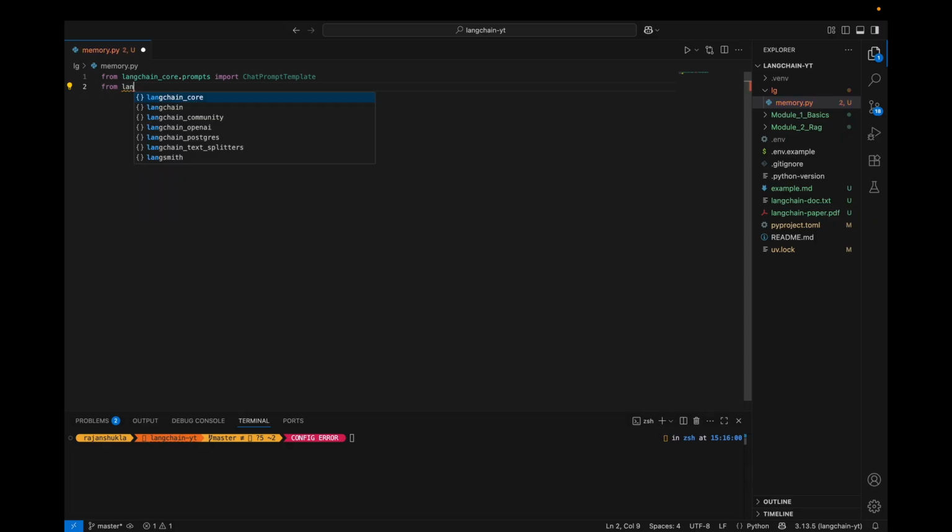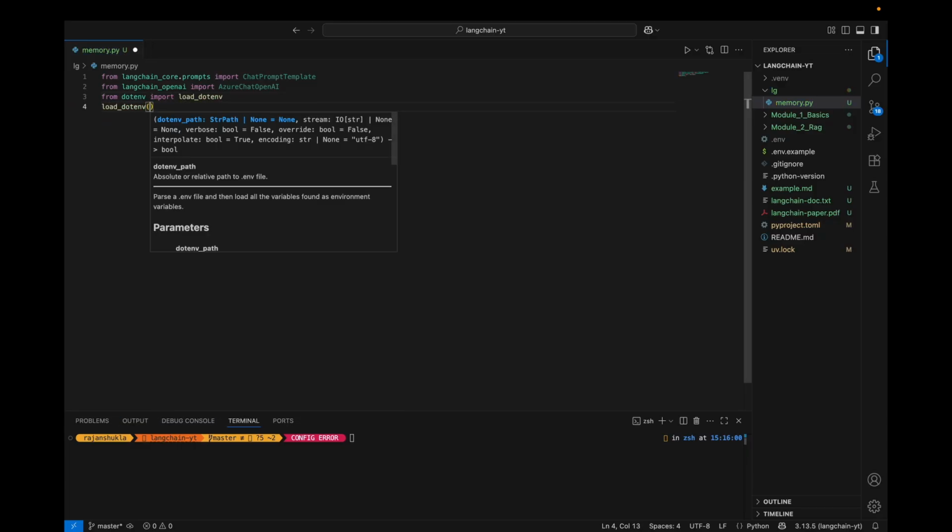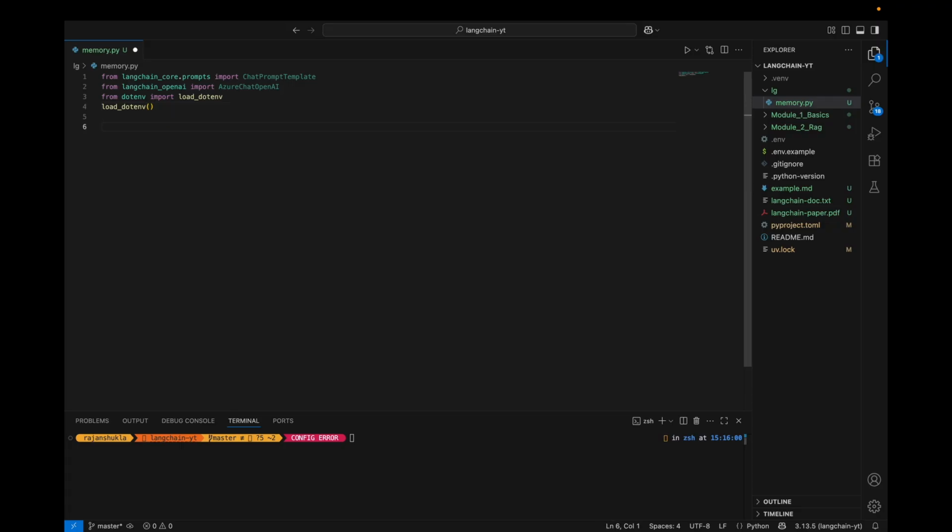So from langchain_openai, import ChatOpenAI if you are using directly from OpenAI, or in my case I am using it from Azure. So everything remains the same, just the object we have to import is different. Now from dotenv, import load_dotenv, and let's invoke it so that our environment variables are set up properly.